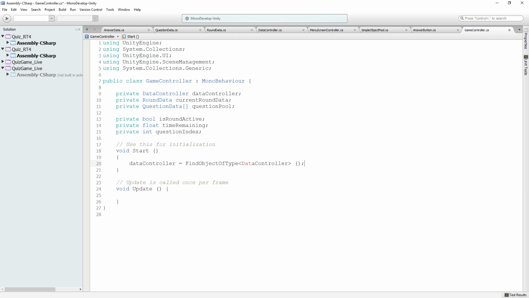Now, a lot of the time there are risks associated with using Find, right? Because if you try to find something that's not there, you can get a null reference. In this case, we are very confident that the data controller is going to be there because we are always starting from our persistent scene, and it's set to don't destroy. So unless something has gone really terribly wrong, the data controller is going to be there. So we can use Find with a high degree of confidence.